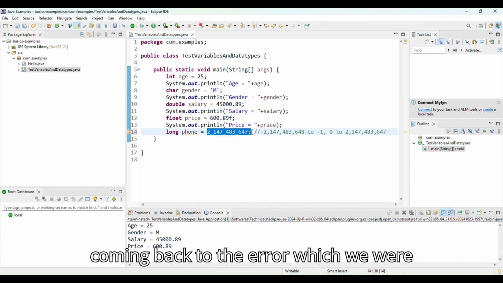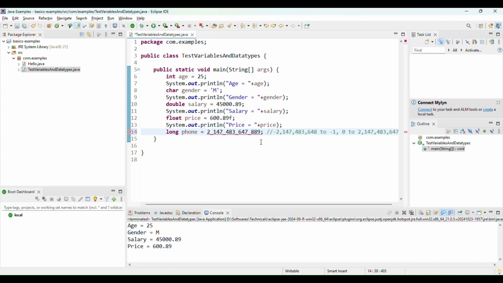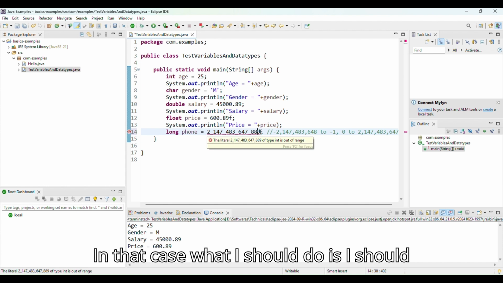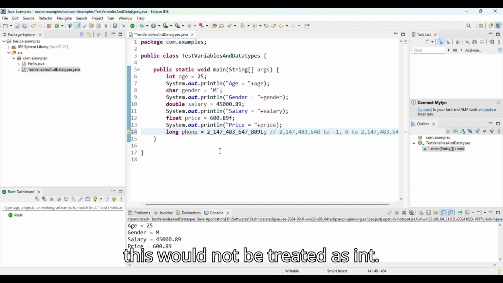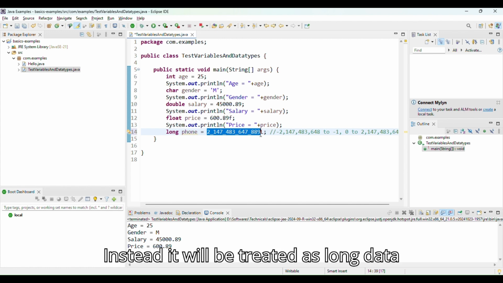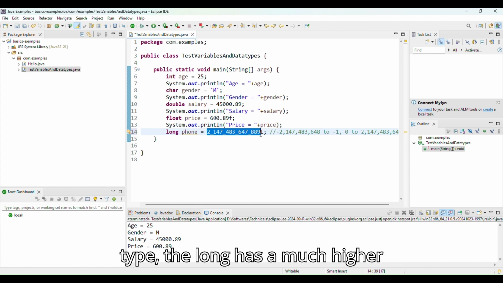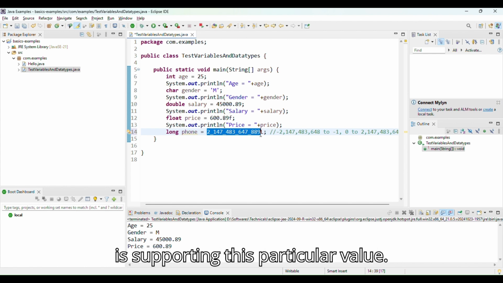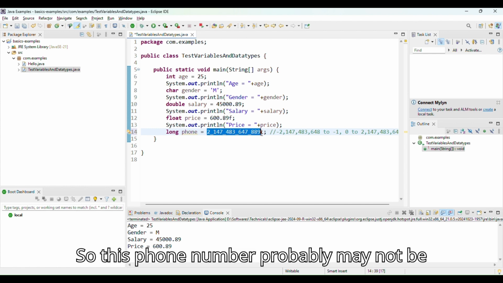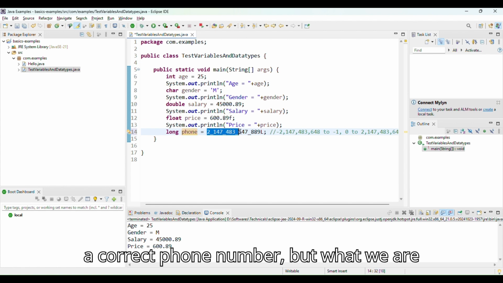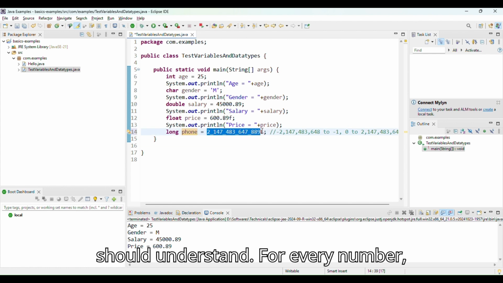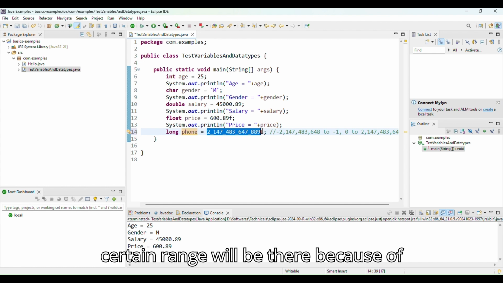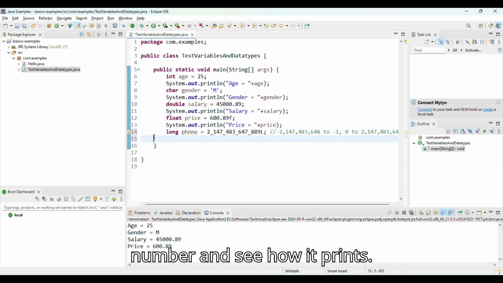So coming back to the error which we were getting, how to avoid that error? Suppose I want to represent a big value, something like this. In that case, I should use the suffix L, capital L or lowercase l, so that this would not be treated as int. Instead, it will be treated as long data type. The long has a much higher range compared to the int. That's why it supports this particular value. So this phone number may not be a correct phone number, but what we are understanding is that whenever you are representing a number in Java, for every number a certain range will be there because of the type. Let us print this phone number and see how it prints.